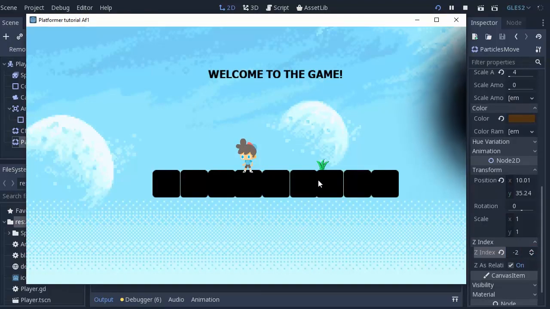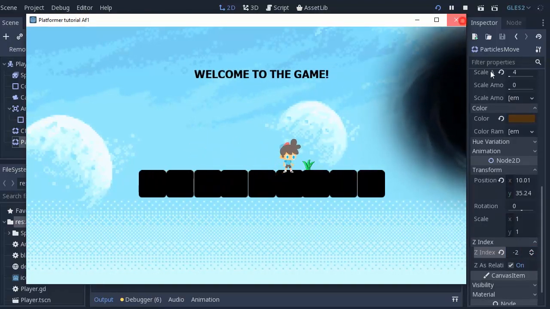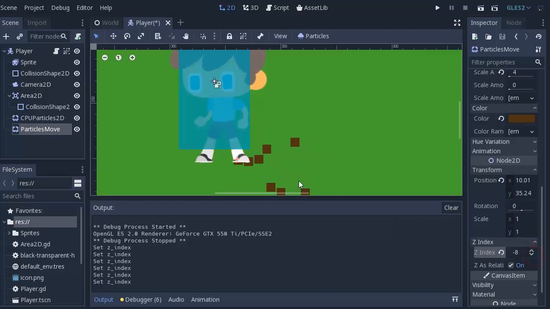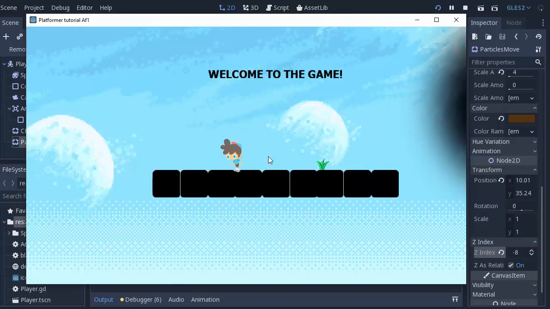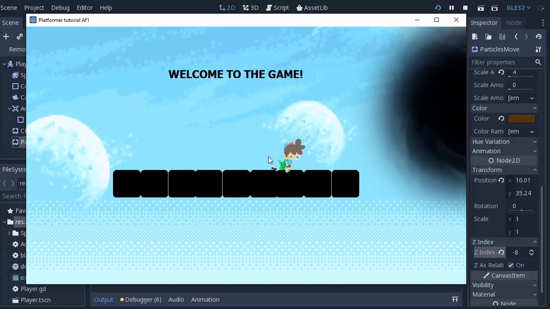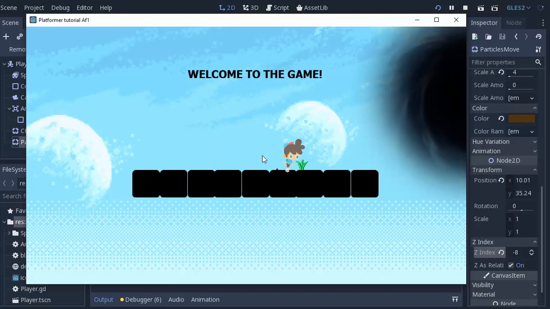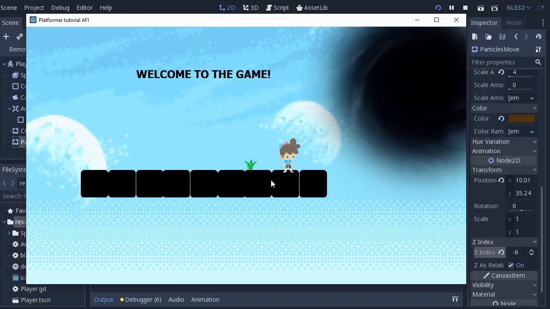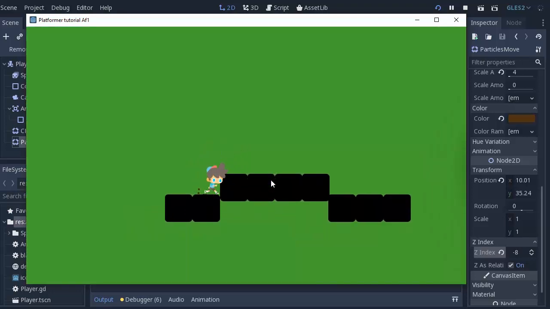So the particle is not above the floor. That's this. You can see the particle is only half if there's no floor. So that's it.